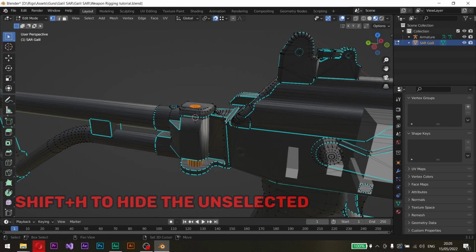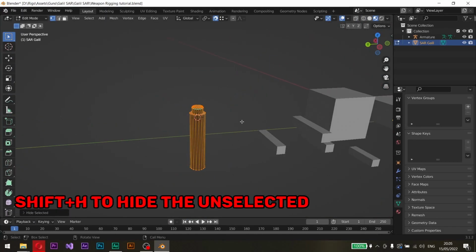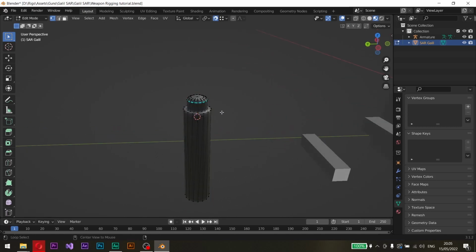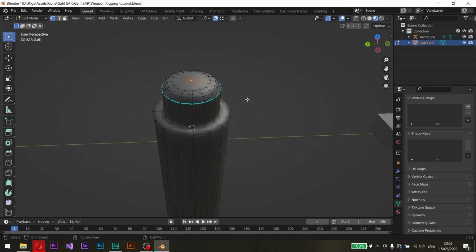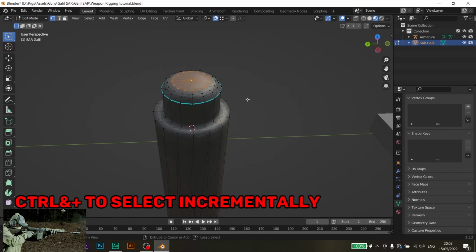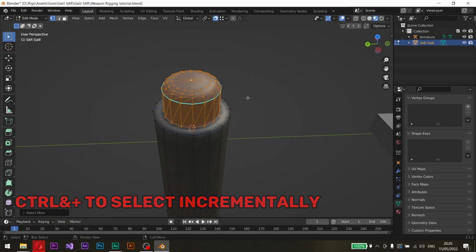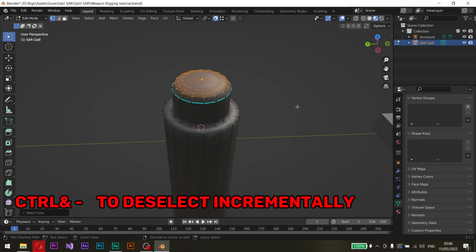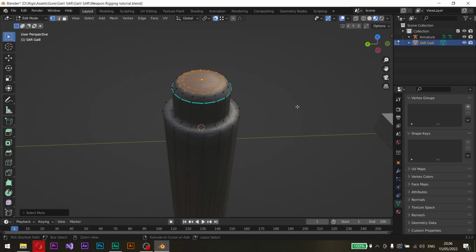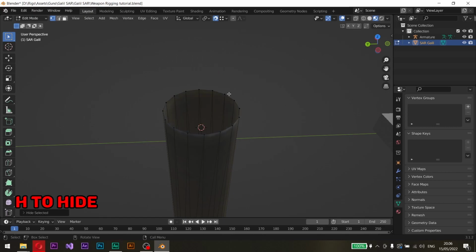So what I would do is press Shift H to hide the unselected, and I'm going to select the top part here, and here's a pro gamer move that I'm going to do. If I press Control plus, just like that, it highlights incrementally. Or if you want to reverse the effect, you press Control and minus, just like that. But I'm going to press plus so I can hide these.